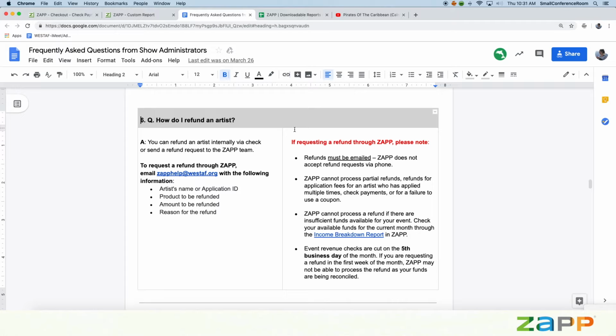So once you've done all of that and you're ready to submit a refund request, you can do that by email or through a ticket. You'll want to provide us with the application ID or the artist name, the product to be refunded, the amount to be refunded, and the reason for the refund. And we just use these to verify exactly which product and amount we're refunding for the artist.